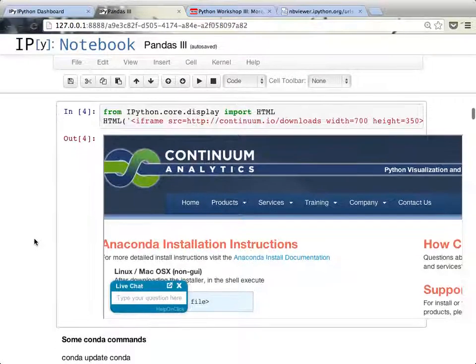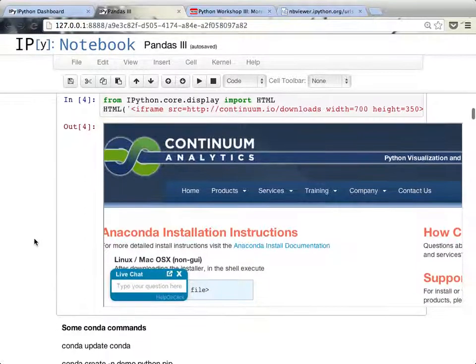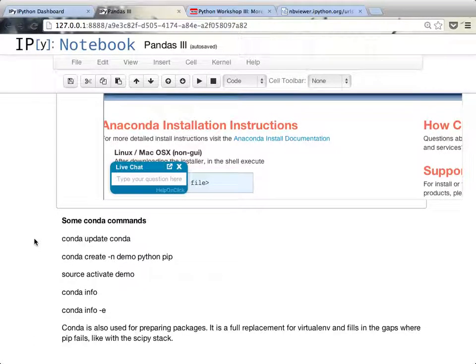Can you quickly show us how to use it? Because I downloaded it and installed it, but then... Yes. So I'm just learning how to use it.